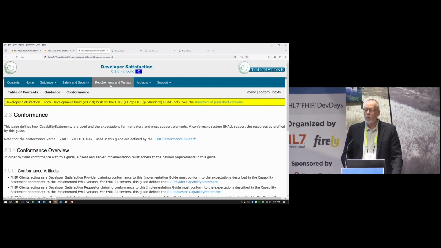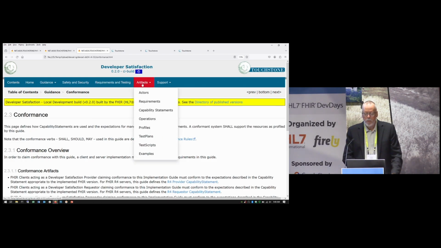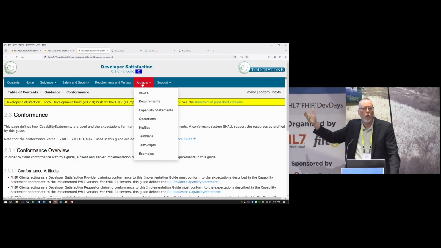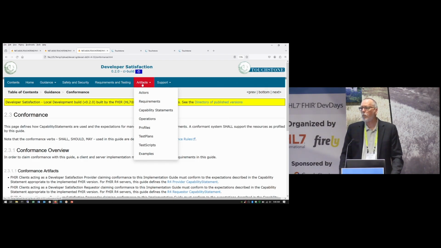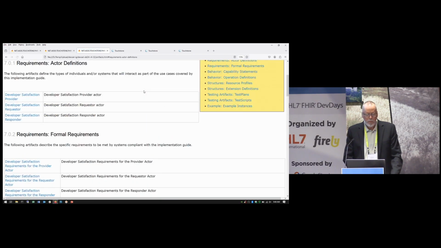So now instead of just having a testing page, I have a requirements page. I'm actually going to save that because I want to show you that in a little bit. But now look at our FHIR artifacts. It's not just capability statements and profiles and so forth. We now have actors and requirements. The IG Publisher does this for us. So as long as you define these things and you use the IG publication tooling, it'll all come in for free.